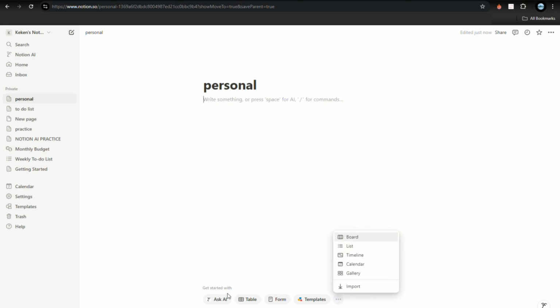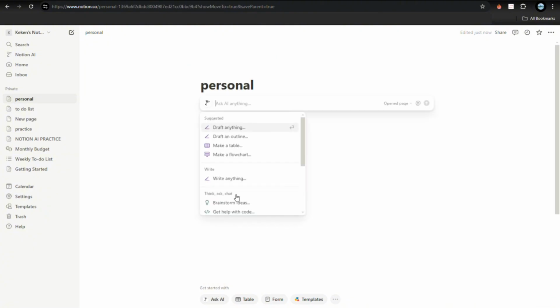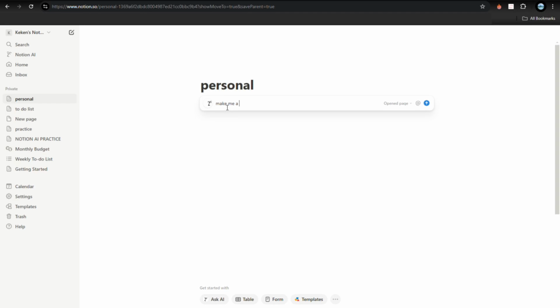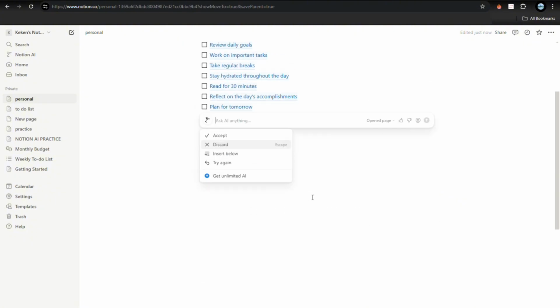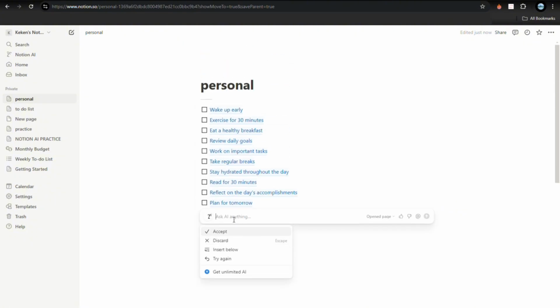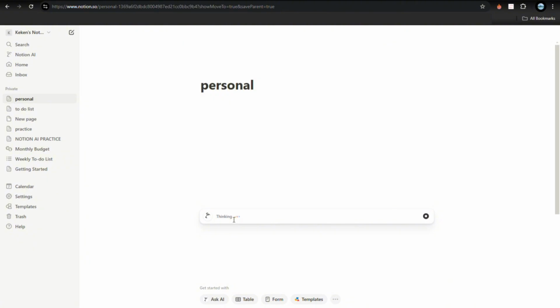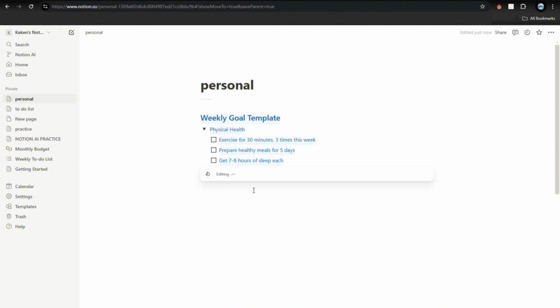So, in creating templates, you can create templates for anything you do regularly, like daily journaling or weekly planning. Let's say you make a weekly goals template. Each week you can click on the template and Notion AI can help you brainstorm goals, list your priorities, or even suggest new ideas based on your previous entries.